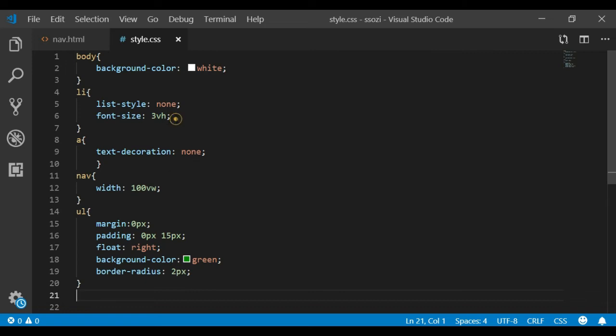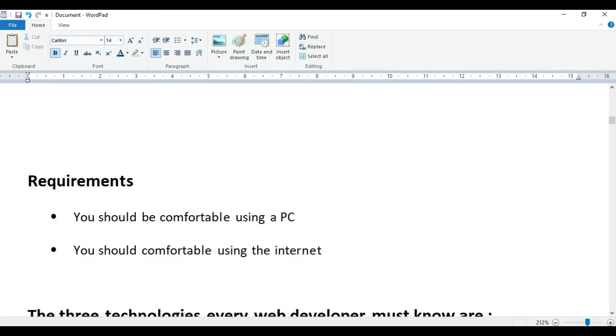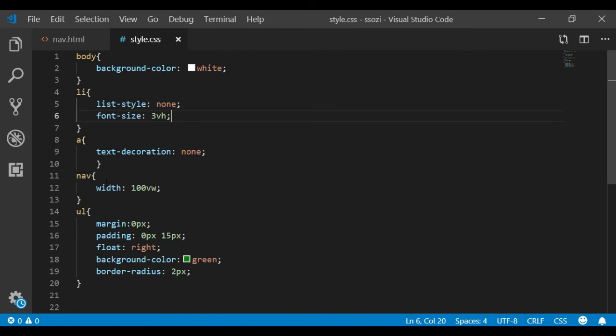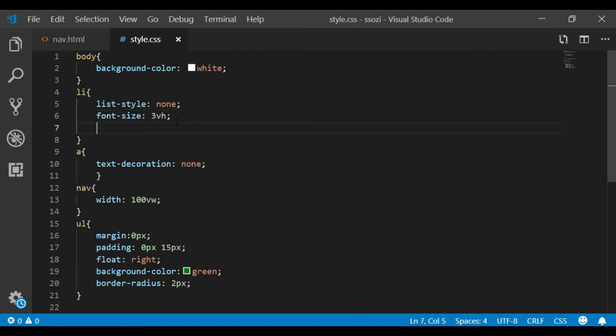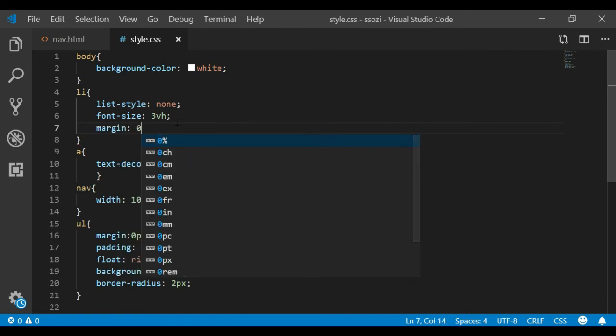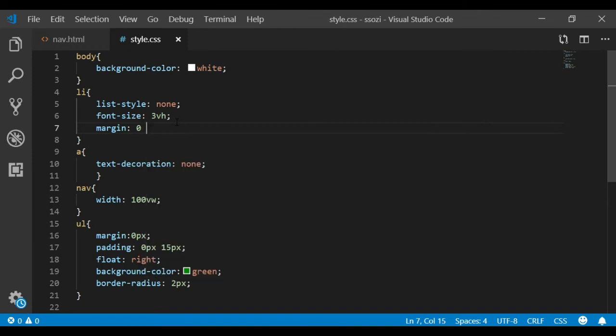I'll come here and I'll space my lists, some little bit of spacing here. I want to space them, so I'll come here in my list tags, then I'll write margin 0, margin 0 for the top and bottom, and then 2 width for the right and left. So you can view this. You see.